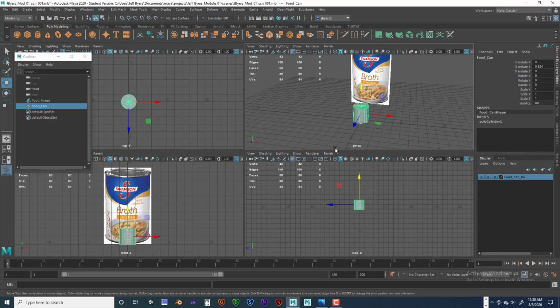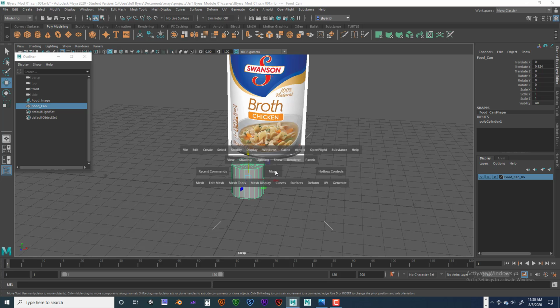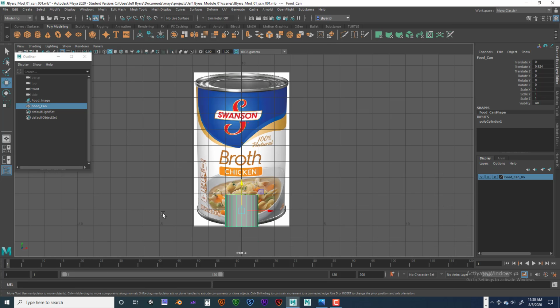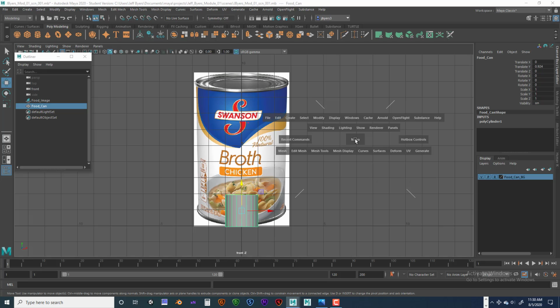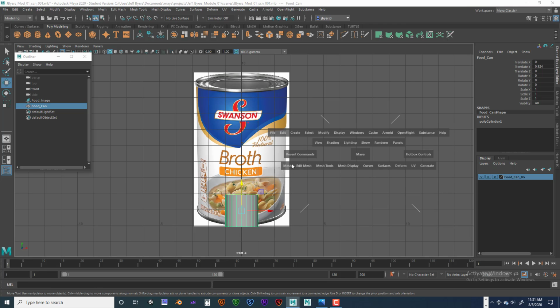I'm going to hold down the space bar again. Sometimes it freaks out, it wants to go to a viewport. But if I hold down the space bar, you can see that we've got mesh, edit mesh, mesh tools, and mesh display. What I did was I just clicked over the hotbox controls, and I can go to show modeling only. If you want to go back, you can go to hotbox controls, go to show all, and I can show everything again. Again, hotbox controls, show modeling only, and that just unclutters the marking menu. Okay, cool.